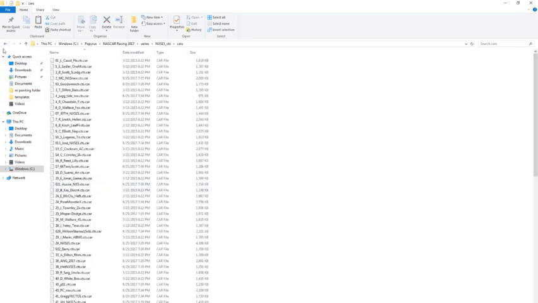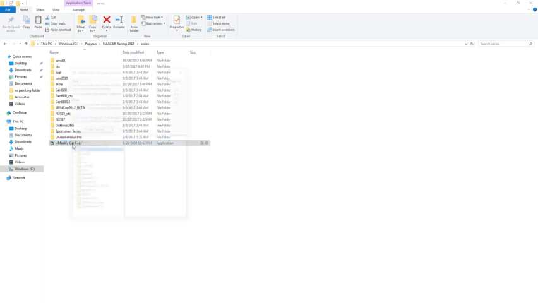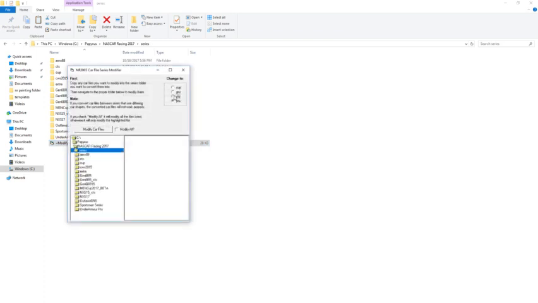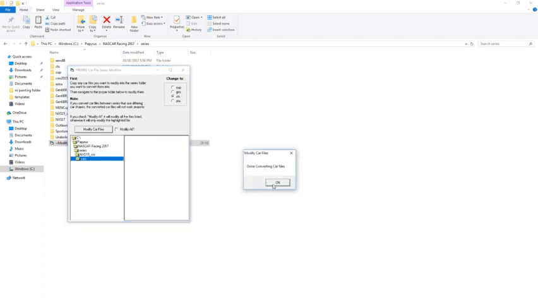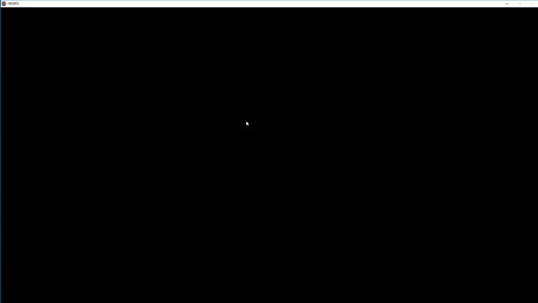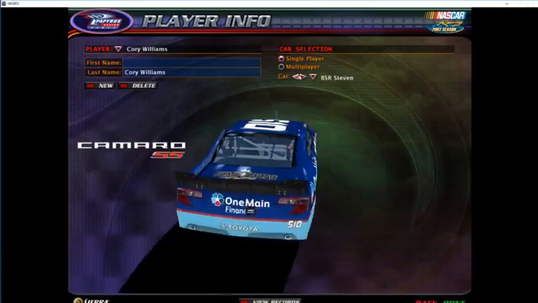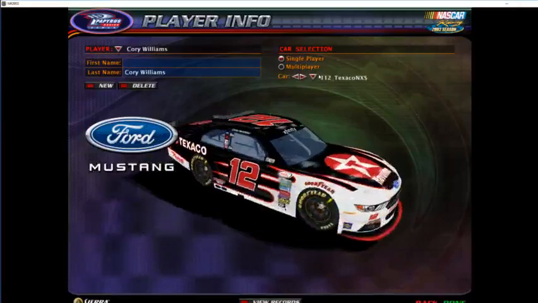Modify car file. Series. Modify car files. CTS. NXS 15. Cars, only car there, boom. Okay, now we're gonna open the game and we're gonna see what it looks like. If it works fine, then I can just go get the 2017 templates I have contigs on them. But if it looks junk, then it's gonna look junk.